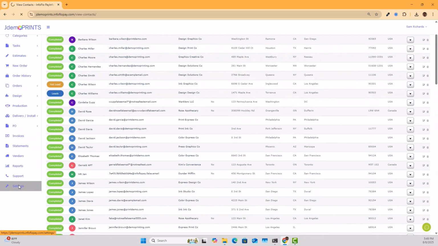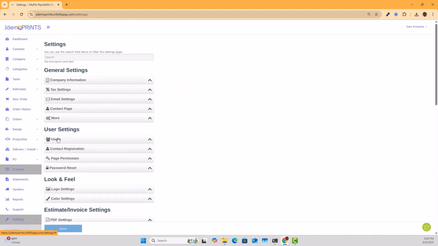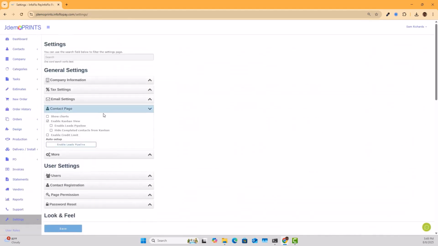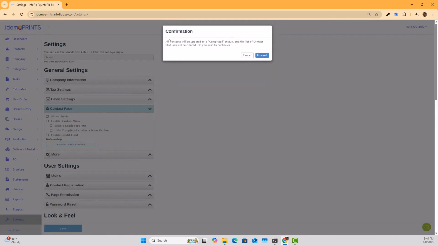So if you go to settings and you expand contact page, and in your case, you won't have this checked off because this is how you set up the statuses for the contacts. You just need to check off enable leads pipeline. Now what this will do is it'll just give you a warning telling you all contacts will be updated to a completed status and the list of contact statuses will be cleared. Do you wish to continue?